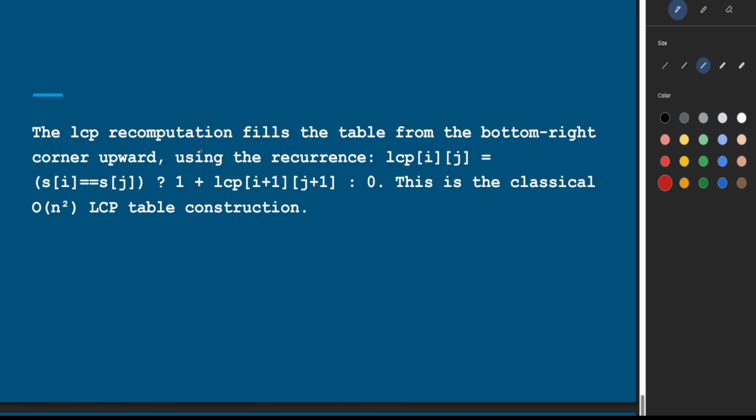So basically the LCP recomputation will fill the table from the bottom right corner upward using the recurrence. LCP ij is nothing but, if s at I is equal to s at j, we just do 1 plus LCP I plus 1 j plus 1, otherwise we put 0. So this is the classical n square LCP table construction.